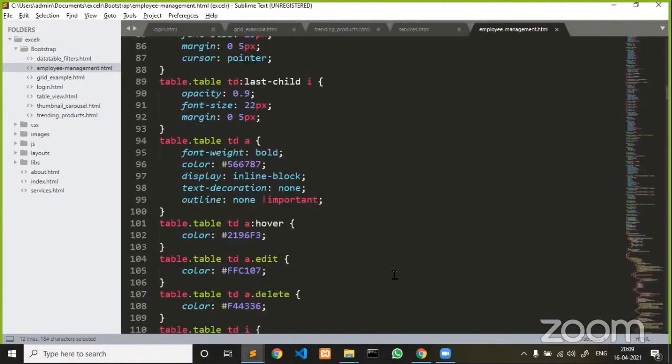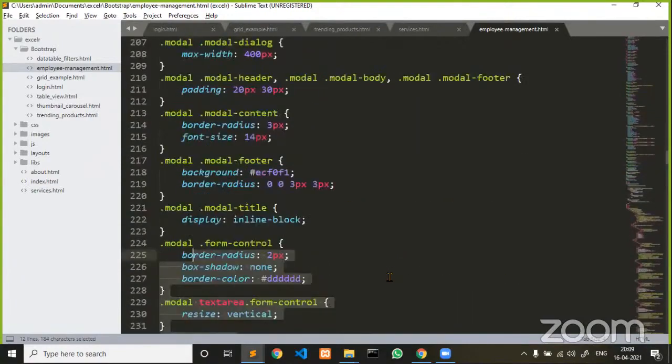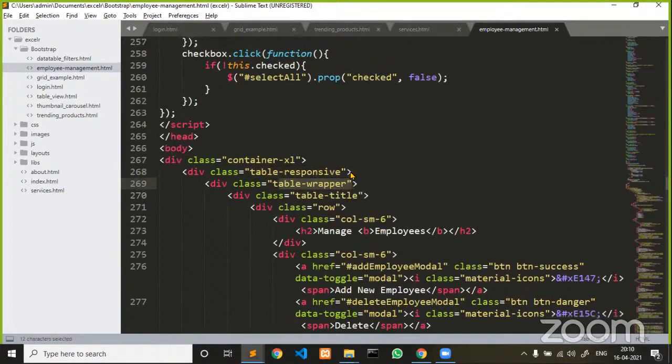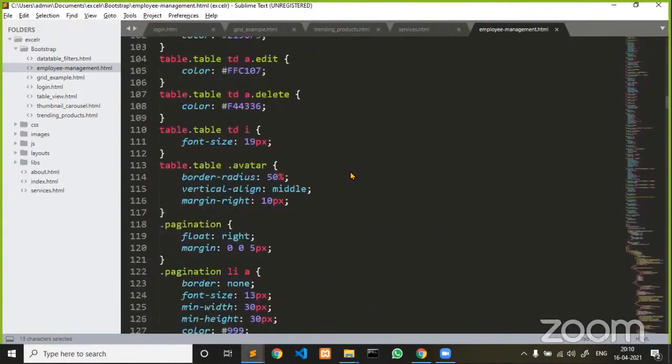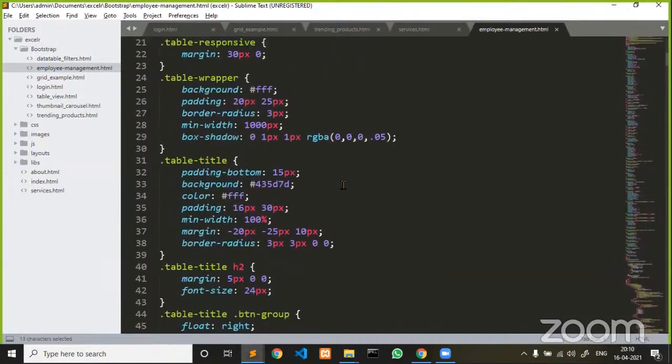Now, let me talk about a layout. The CSS part we can come back to. Now, let us come back to the layout. Guys, listen carefully. Here, container-XL, extra large, and table-responsive. If you can see, table-responsive is one of the predefined classes if you want to make your table responsive. Next, table wrapper is also a class, and wherever you see this table wrapper, a few classes which are not there in Bootstrap, I have created my own.